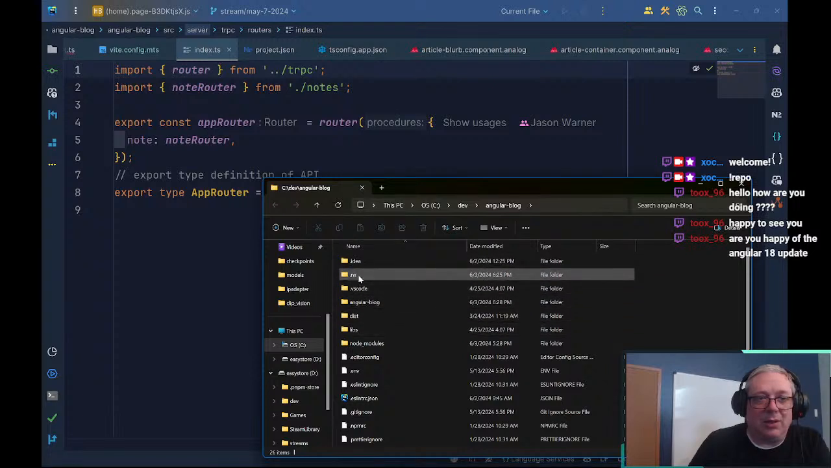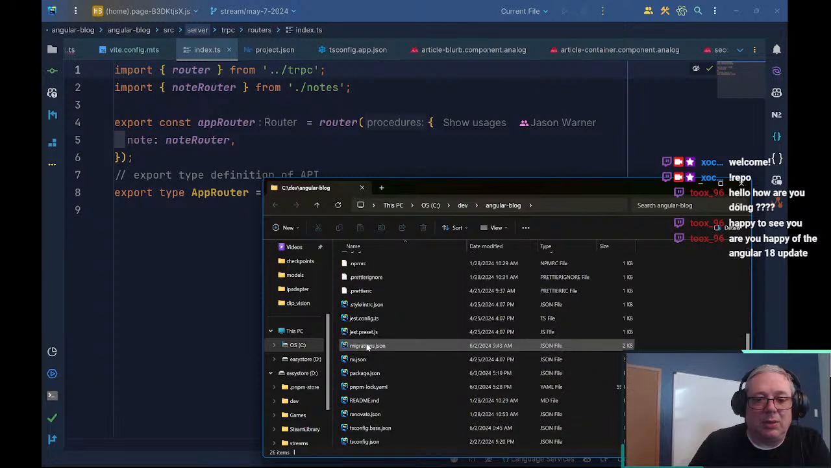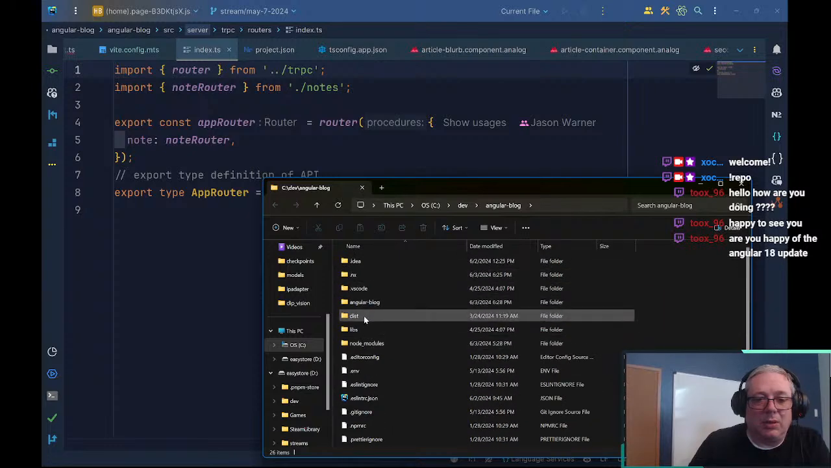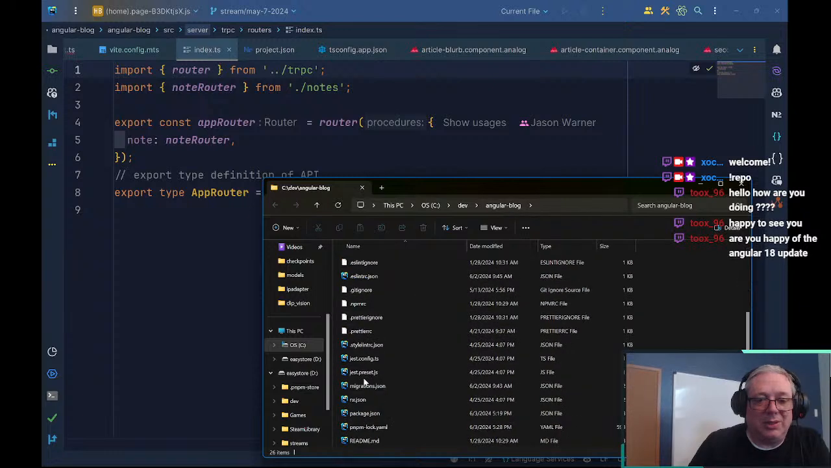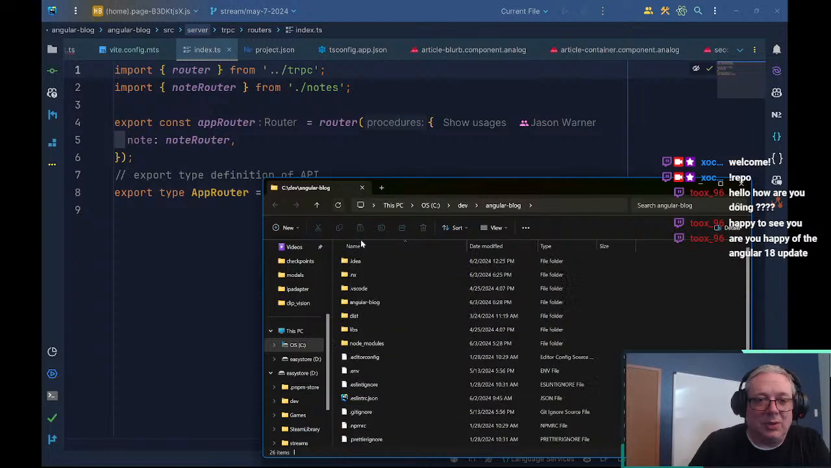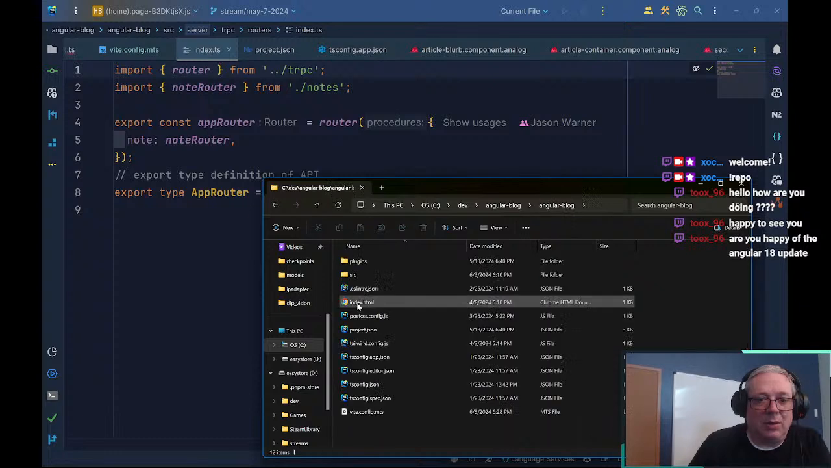So if we go in here and we go into Angular blog, source, why can't I see source? Is that really a thing? We are under Angular blog, Angular blog.